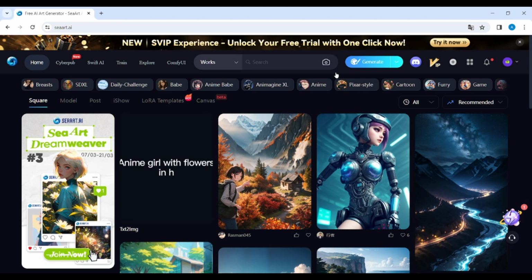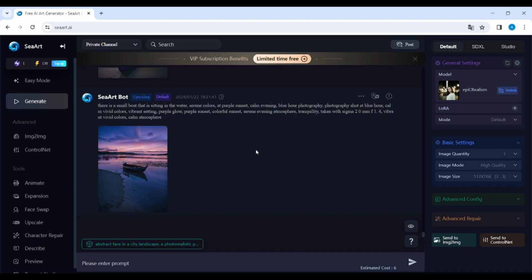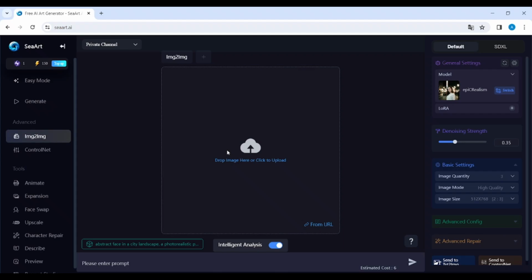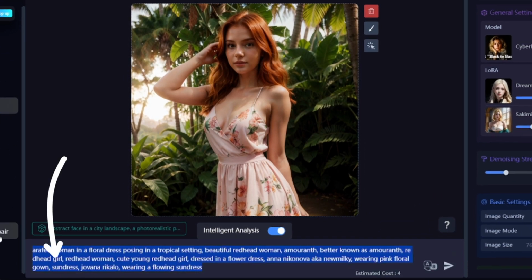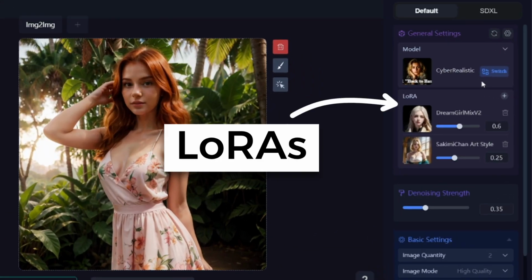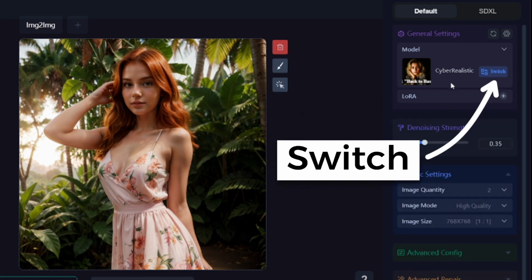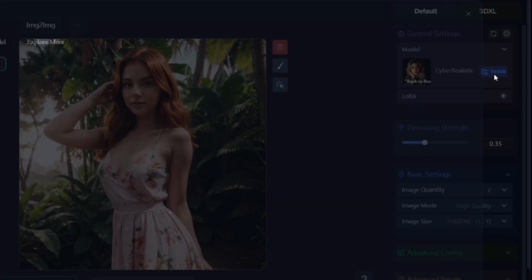After opening SeaArt.ai, click Generate, and then Image to Image. Here's my image. First of all, I remove the auto-generated image description. LoRAs also aren't needed. And I'll replace this auto-selected model with the same model I used to create my image.